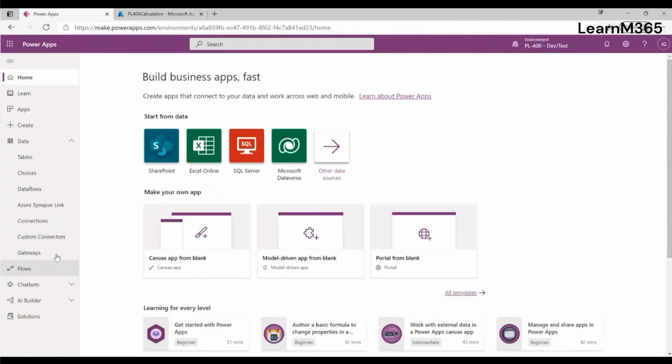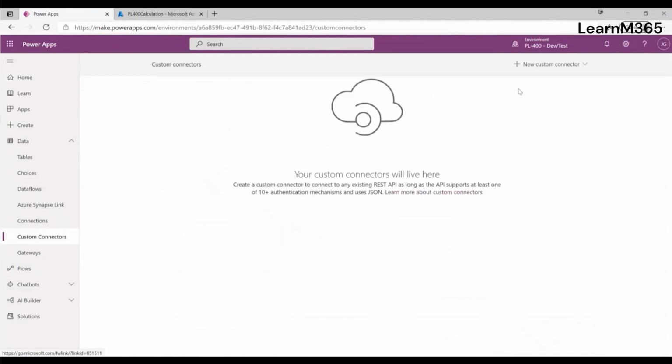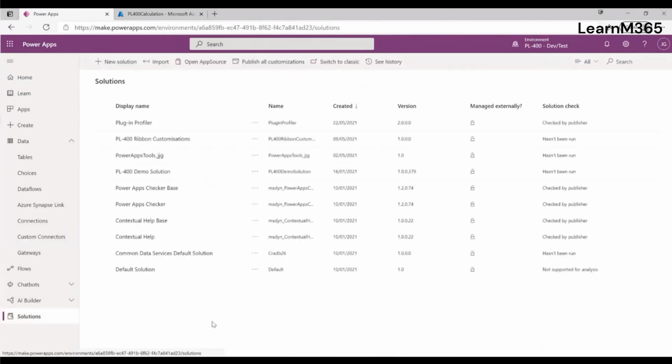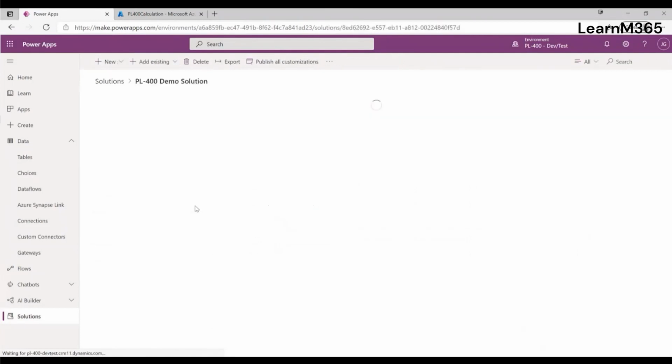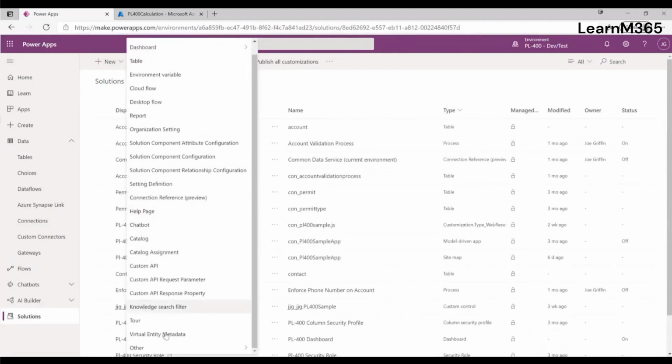So typically we do this by going down to custom connectors in the list on the left-hand side. We can see we've got a new button up here. We'd also maybe want to make sure we're working in the context of a solution. In fact, let's do the best practice thing from the start. Let's work from a solution. That is usually probably the best thing to do. So let's do that first. So into our solution, click on New at the top, and we should see that we've got an option somewhere on here for custom connector, like so.